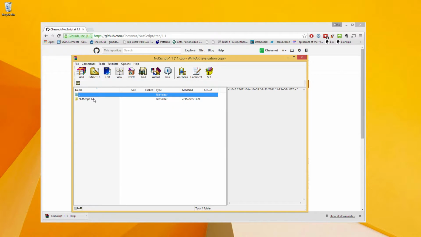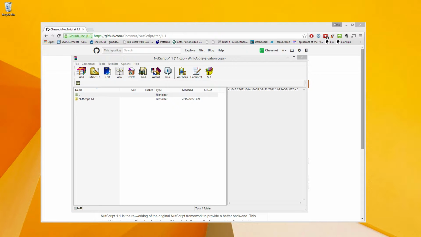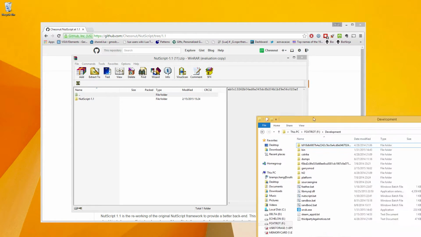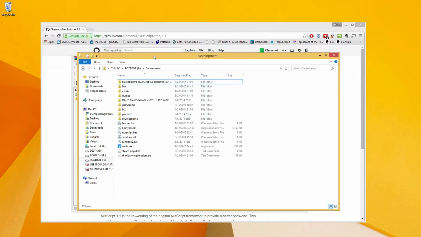Next, you'll need to get to your server's Garry's Mod directory. So if you're using a game server provider, the providers will usually give you the FTP details to log in using an FTP client. In my case, I run a local development server, so I will simply open up my file explorer, and here it is, my server.